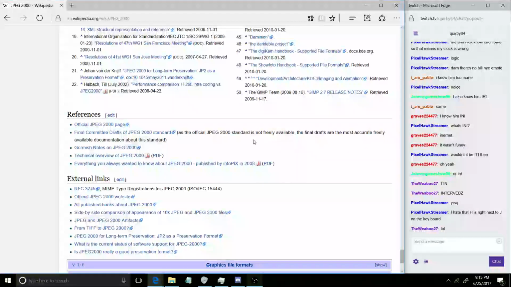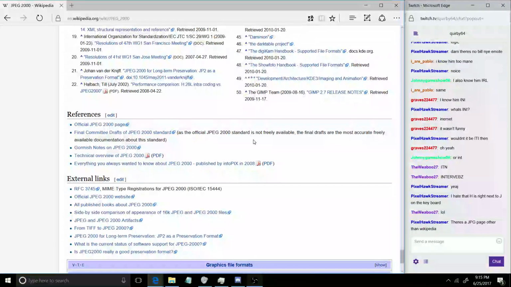As the official JPEG 2000 standard is not freely available, the final drafts are the most accurate freely available documentation about this standard. Gormish Notes on JPEG 2000. Technical Overview of JPEG 2000 (PDF). Everything you always wanted to know about JPEG 2000, published by intoPIX in 2008 (PDF).